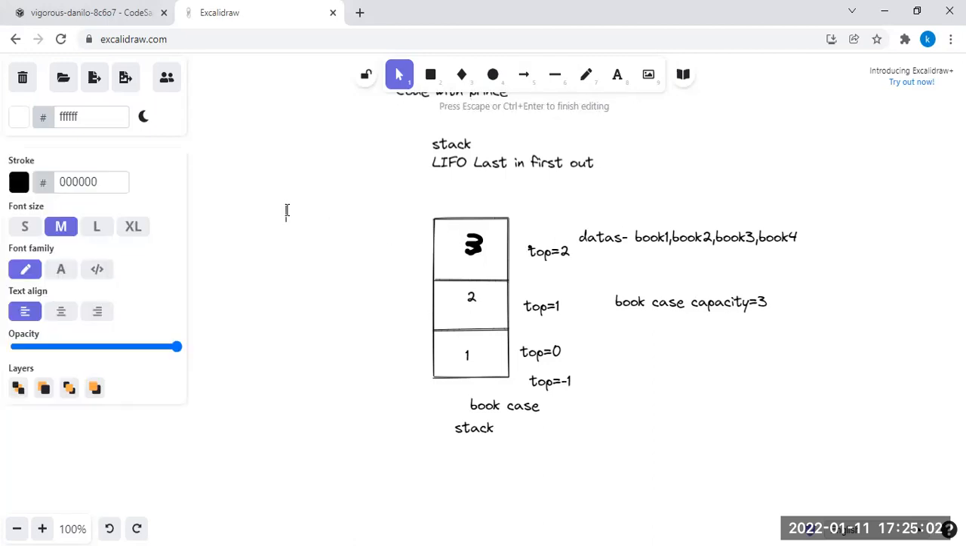So now you should remember one more thing. You should always check whether the stack is full or not before inserting the data. Before inserting the data into your stack, you should know whether the stack is full or not. If your stack is full, you cannot insert your data.